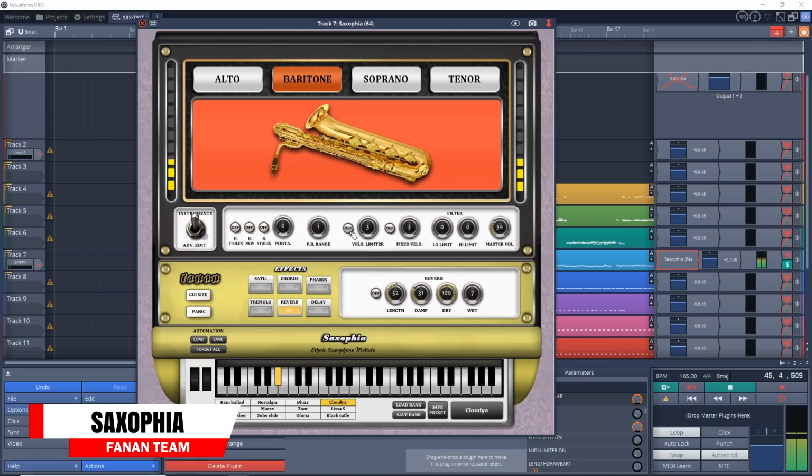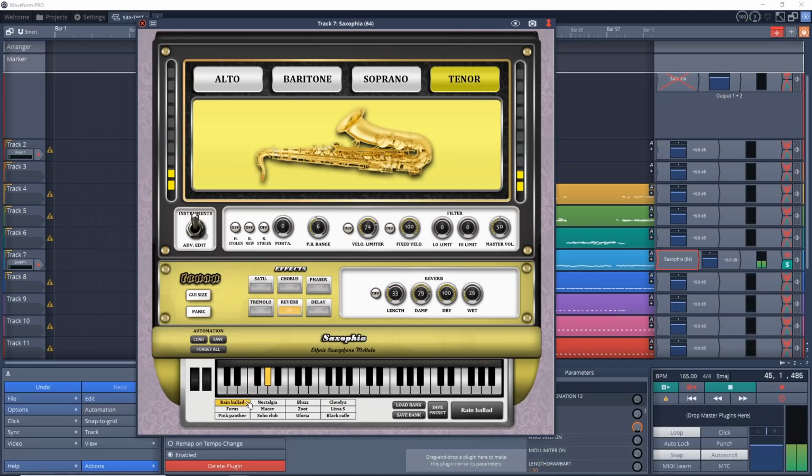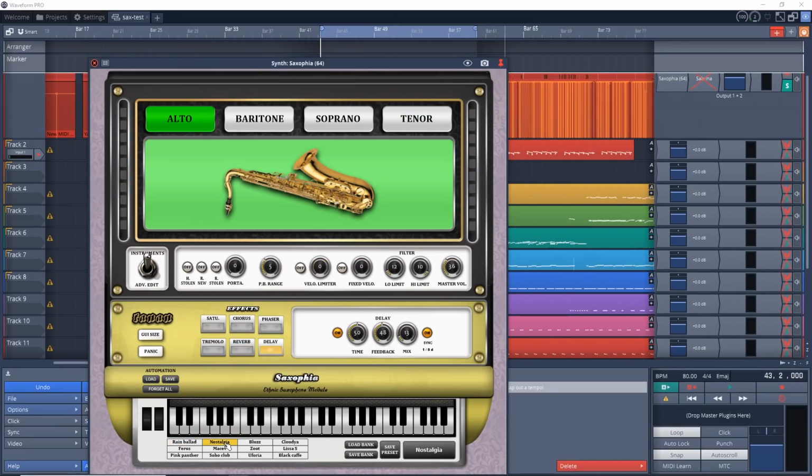You get 4 saxophone emulations: alto, baritone, soprano, and tenor. It features onboard effects and a synthesis section, so you can create a sax sound that's all your own. It also includes some decent presets with it. Saxophia is available on Windows only.